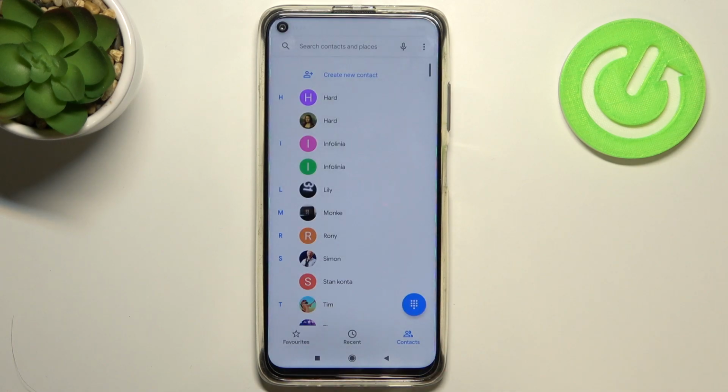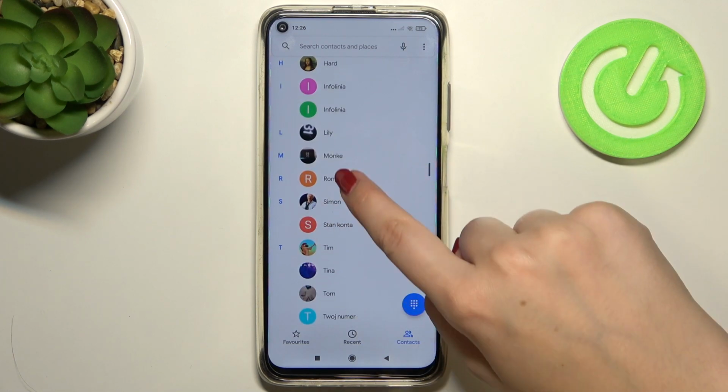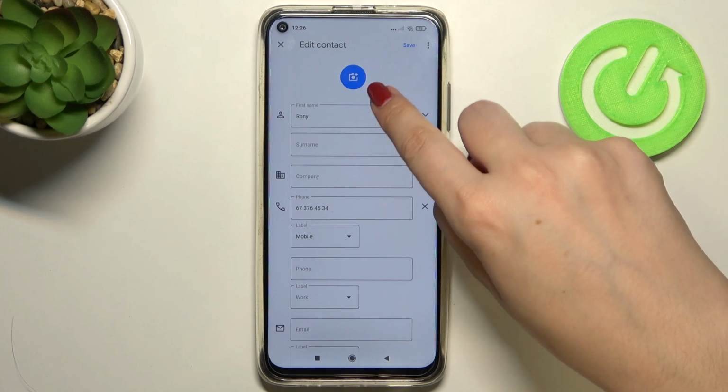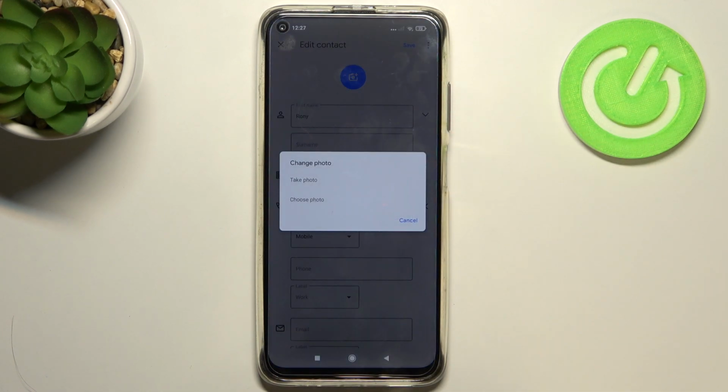So first of all, let's open the dialer and tap on the contact list. Now let's find the contact you would like to edit, tap on it and choose Edit Contact. Right now we have to tap on this camera icon right in the middle, and here we've got two different options from which we can choose.